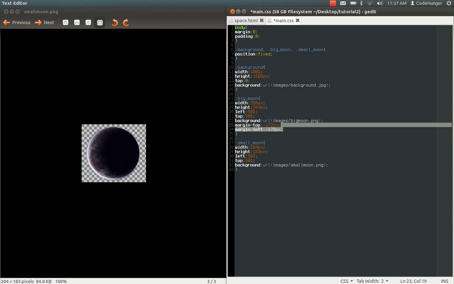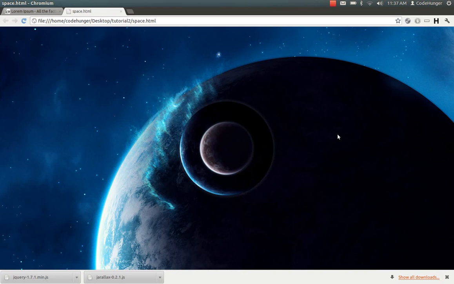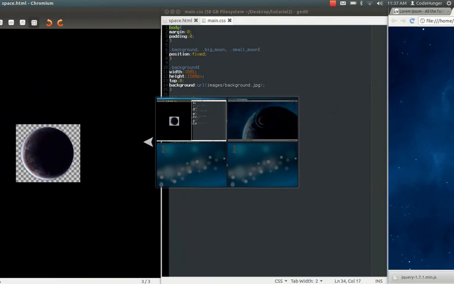Okay. And we adjust the margins of the small moon so that it's centered correctly. So it should be half of the height. That's 91 pixels, minus 91 pixels. And the width is 102 pixels, minus 102 pixels. Now the planets are perfectly centered.